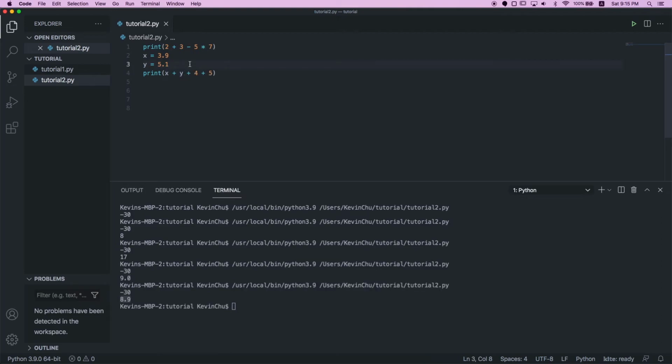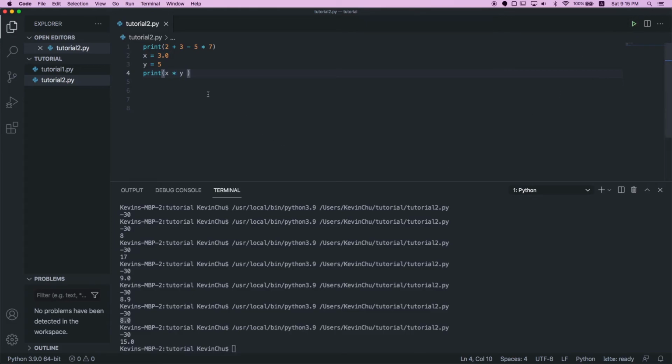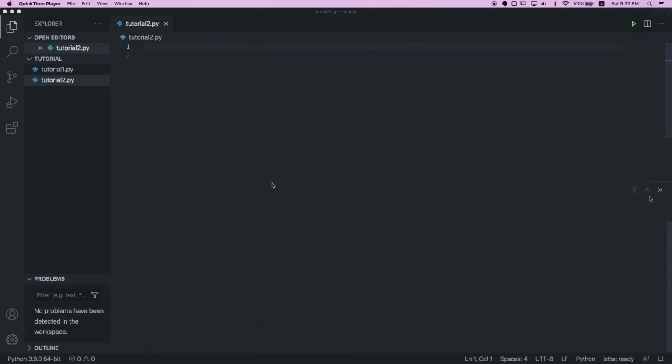Alright, and now let's see what happens if we add an integer to a float. So we could have 3.0 and 5, right? And when we add x to y and we print that out, we will get 8.0. So when we add integers to floats, it will automatically turn them all into floats. And that's the same for example, multiplication, division, and subtraction.